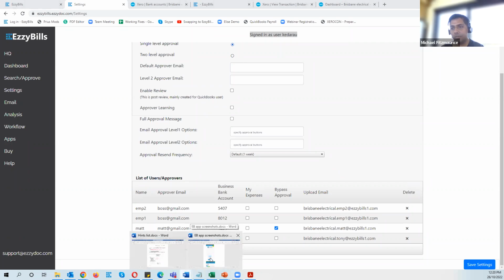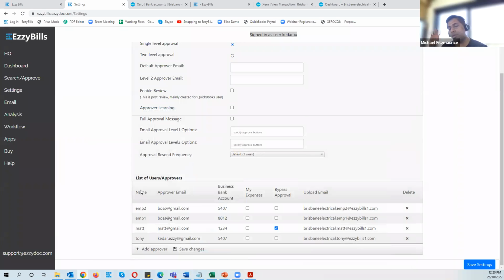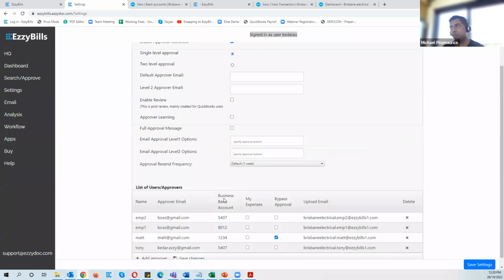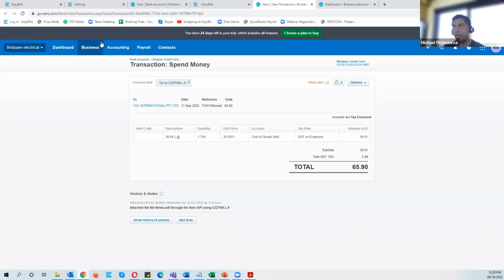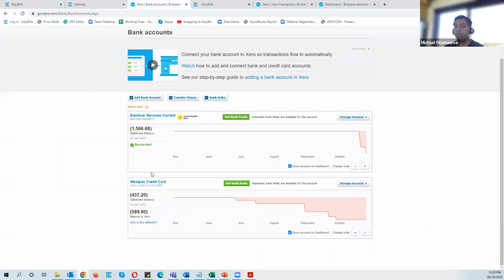So if one person is using multiple accounts, what he needs to do, I'm assuming all those multiple bank accounts would still be in the same Xero organization. And if it's in one Xero organization, it will be connected to one EzzyBills account. Yep, awesome. I'm also assuming that in your bank account, all those multiple cards that person is using are configured and they have all the 4 digit numbers with them.